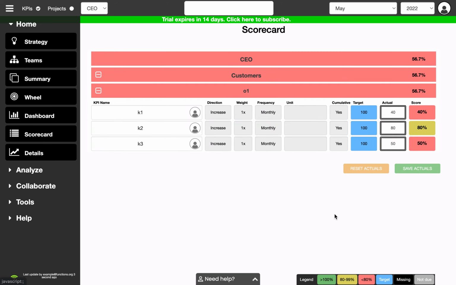So 40% is half of 80%. So the actual value score is 50%. So using these formulas, you can use KPI to create new metrics which are based on the function of other KPIs and metrics.